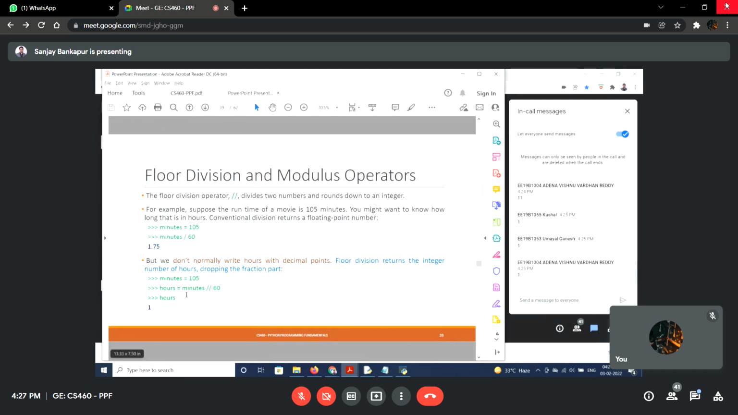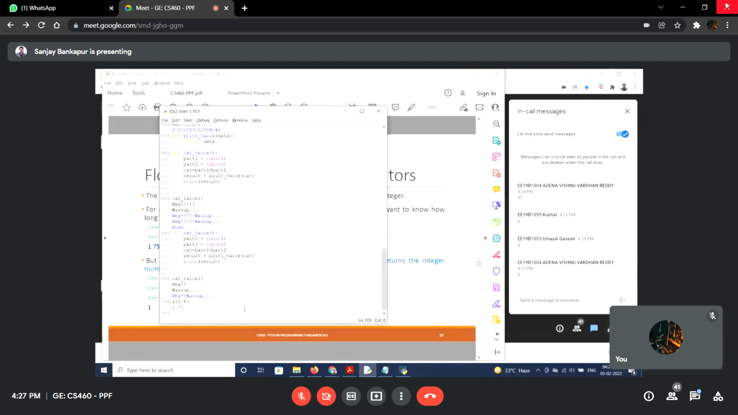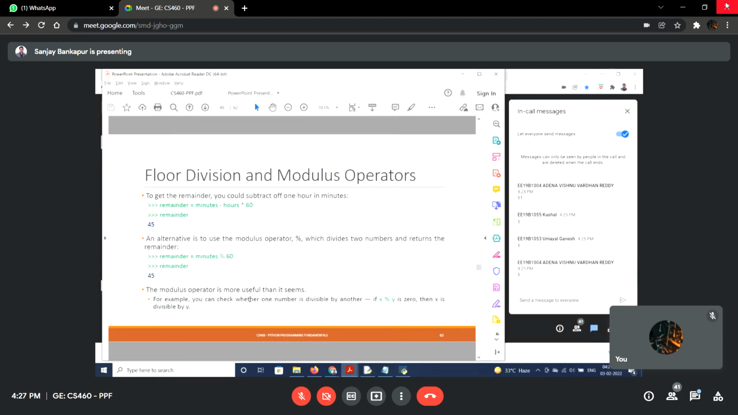How to do that? Minutes, 105 double slash 60. There is an operator, double slash, that fetches the quotient, that is just 1. It is divisible by 1, at most, not more than 1. If I give 125 divided by 60, it says divisible by 2, and the remainder is 5. How to get that remainder of 5? What do I have to do?